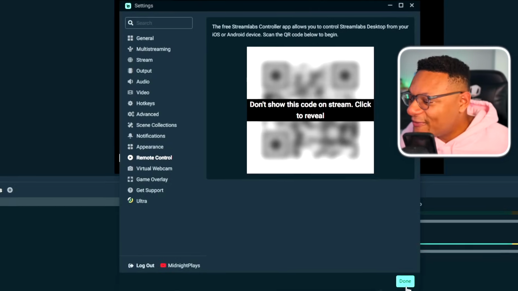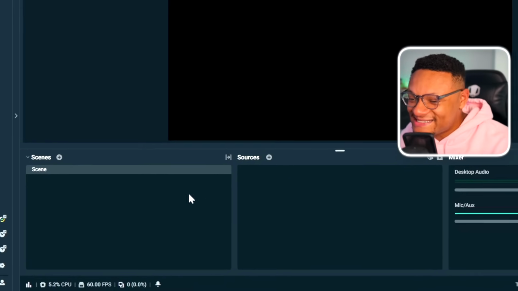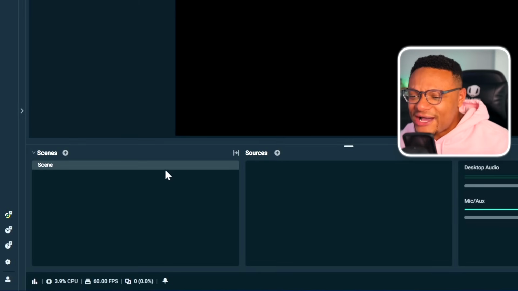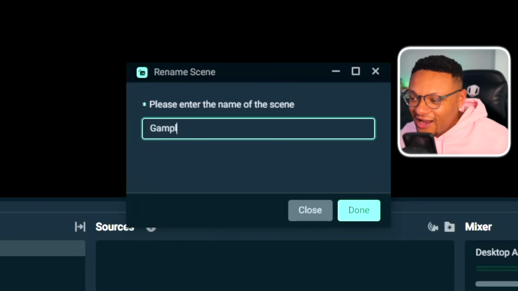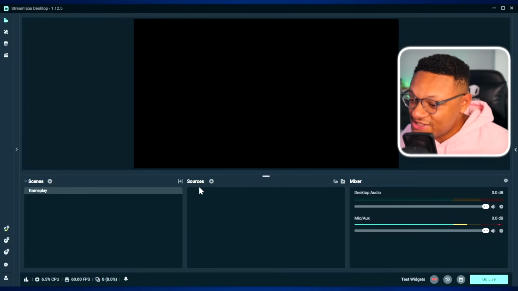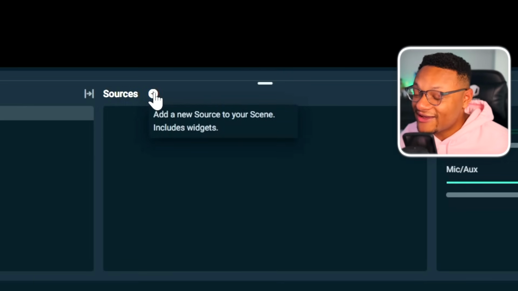With the settings out the way, let's start adding some sources to our scene. So the first scene I have here, I'm actually gonna rename this and call it gameplay. To add a source, we just need to go to the right of sources and select the plus button.